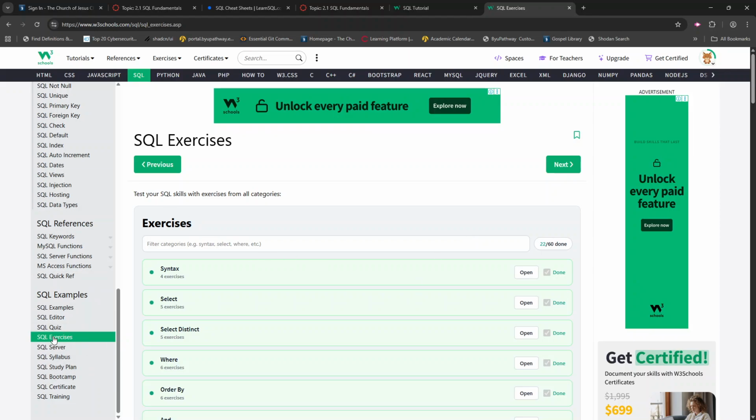I'm going to go straight to the SQL exercises section to show you what my tracker says, from the beginning up to now. Let's see in this section. You can see I've already completed a couple of commands like the syntax, select distinct, where, order by, and so on. Let me show you the select. You can see 5 exercises already completed. On the right-hand side it says done.